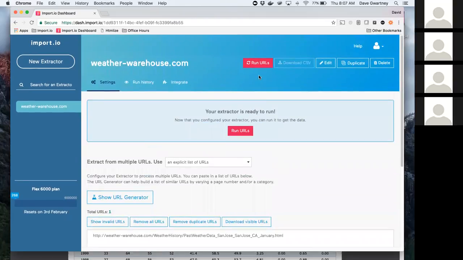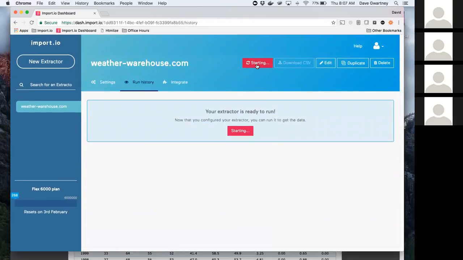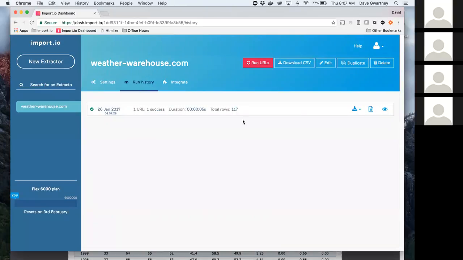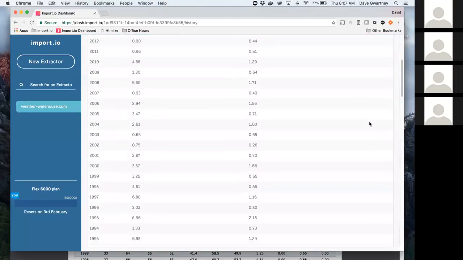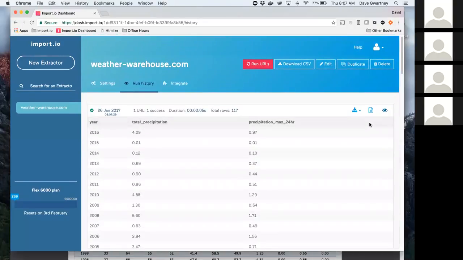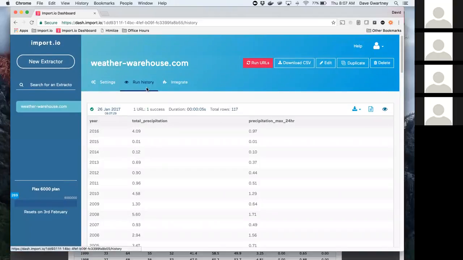So let's go ahead and run our extractor, which will go out to the web page, pull the needed data, and let me preview it, display it, and export it as a CSV, JSON file, etc. So there's the data. We came back with 117 rows. I'm able to preview the data, and it looks pretty good.